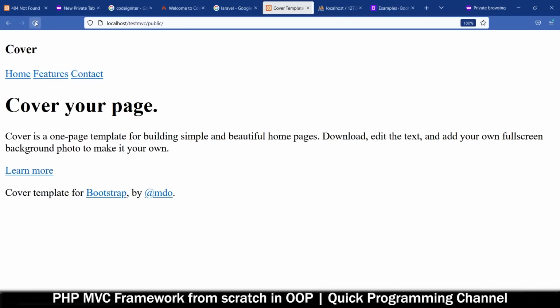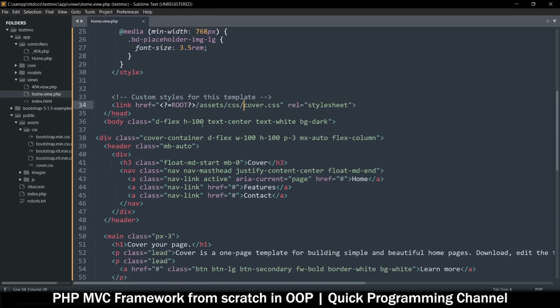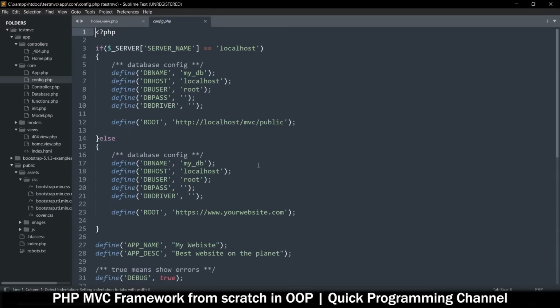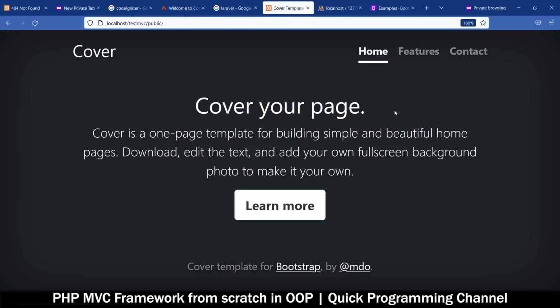If I now refresh, it should work out, but it doesn't seem to. So let's look at the source and see what's wrong with the URL. There's HTTP localhost MVC. Okay, so it's wrong, and that's another thing you have to keep in mind. You have to go to the config and put the correct path here. Instead of MVC public, this one is a new folder, test MVC public. Okay, that's our new folder. So if I now refresh, this is what you see.